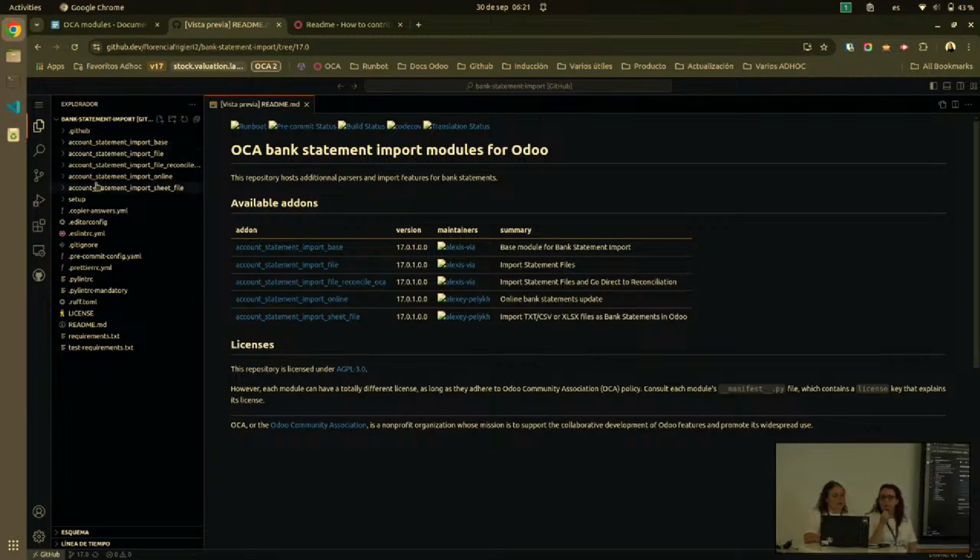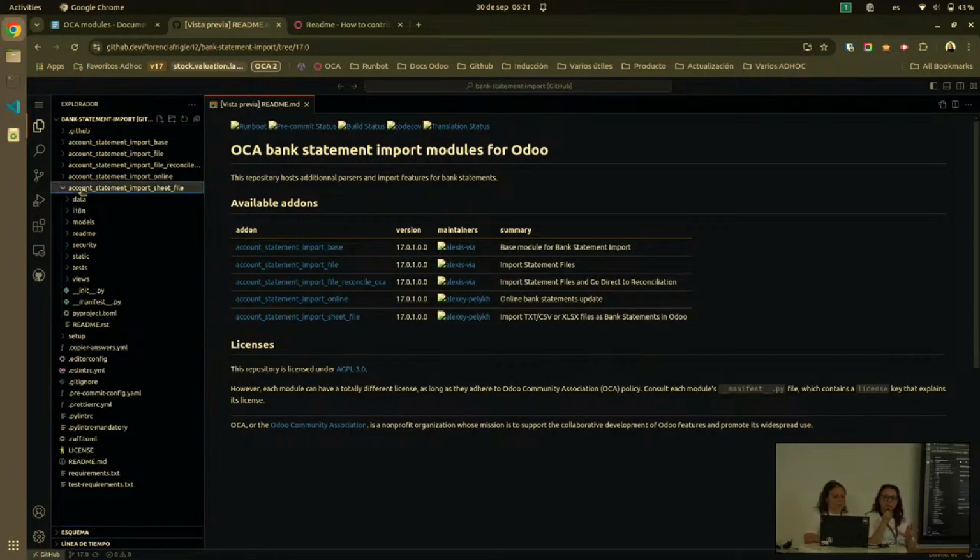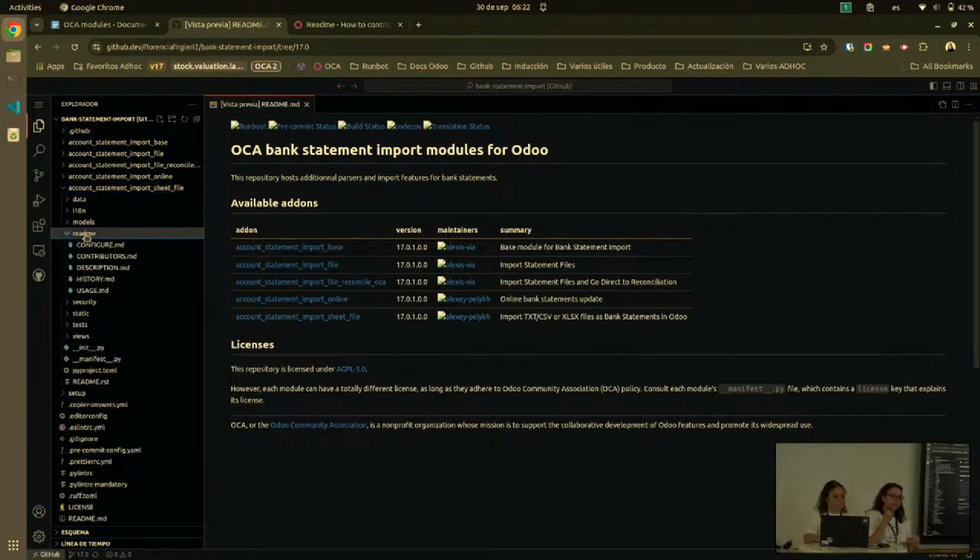Exactly. So now, just a little bit of explanation. You have the explorer where you can see all the modules of the repository, and then you can choose the module you want to work on. So Flor just did that with the account statement import sheet module. And then you have all the folders in this module. A module is structured by folders and files. The folder that we are interested in is the README folder. When you open it, you have different files.